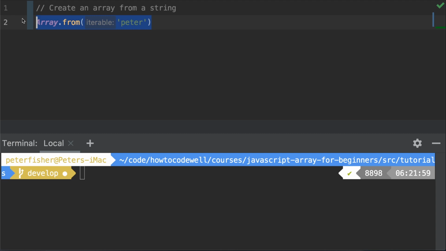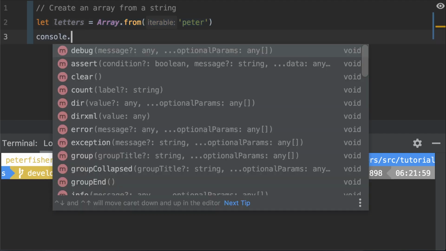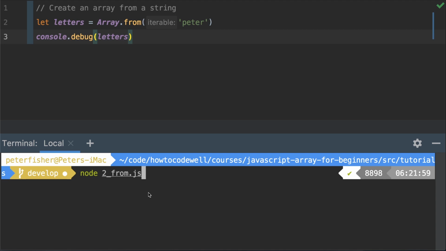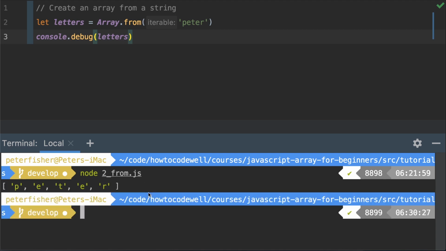We need to assign the output of this from method to a variable. So I'm going to create the variable of letters and we're going to assign it to this output. The next thing I'm going to do is type console.debug and we're going to pass in letters as the parameter. In the terminal, I'm going to run the second JavaScript tutorial file, press enter, and we can see that we now have this array. Each element within the array is a letter from the name Peter.